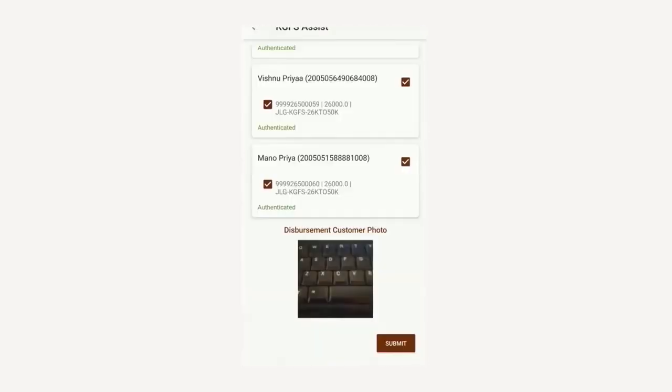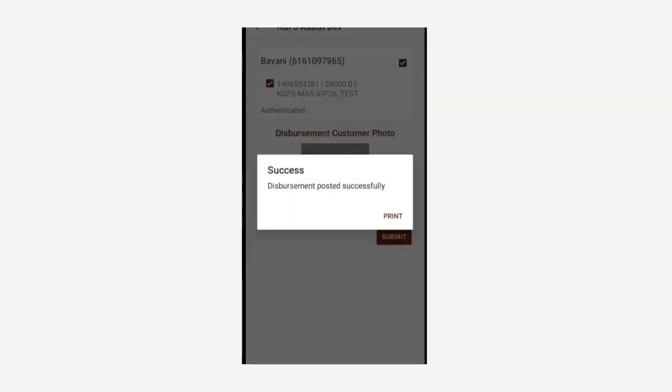Loan information will be displayed. Click confirm and disbursement success. Print receipt and hand over to customer.